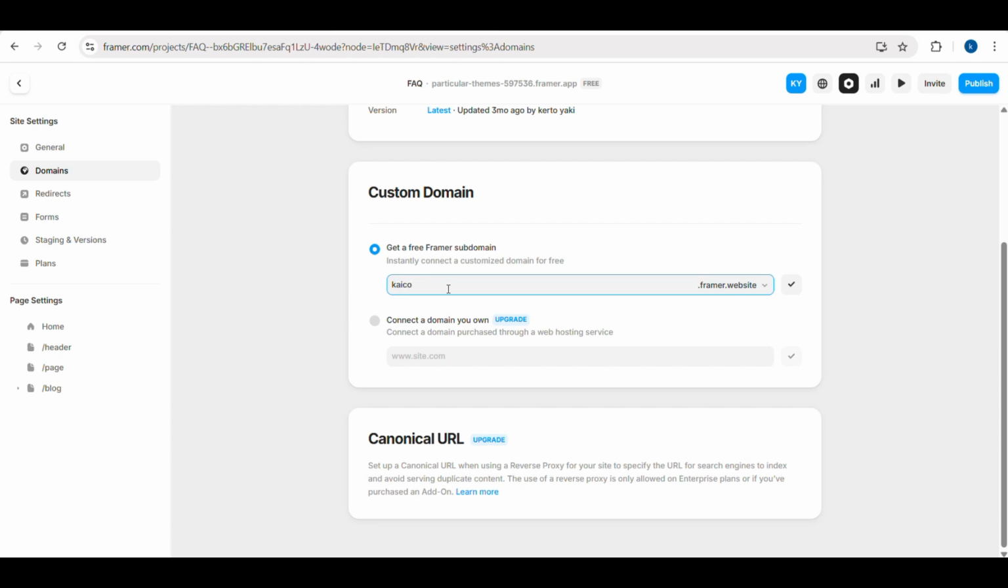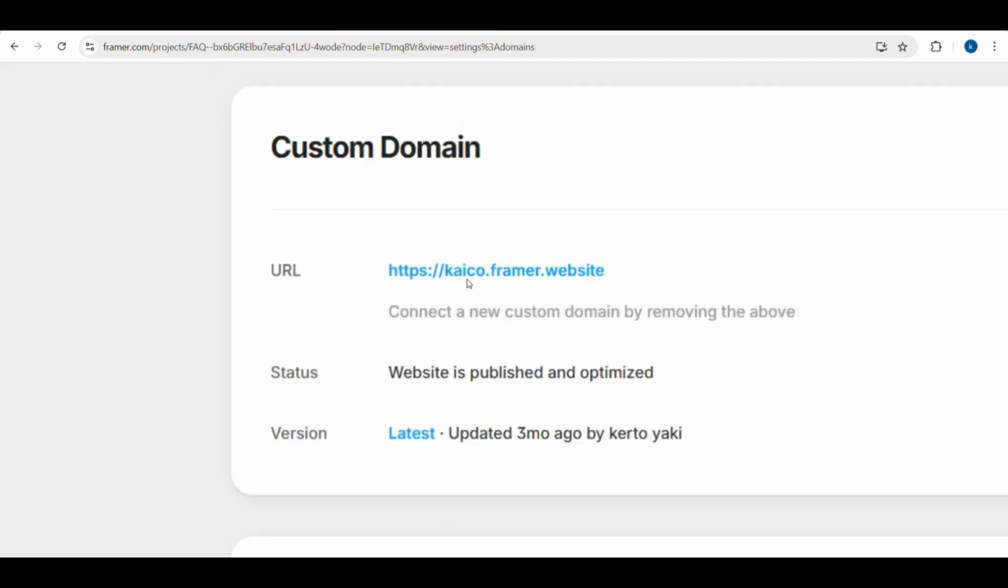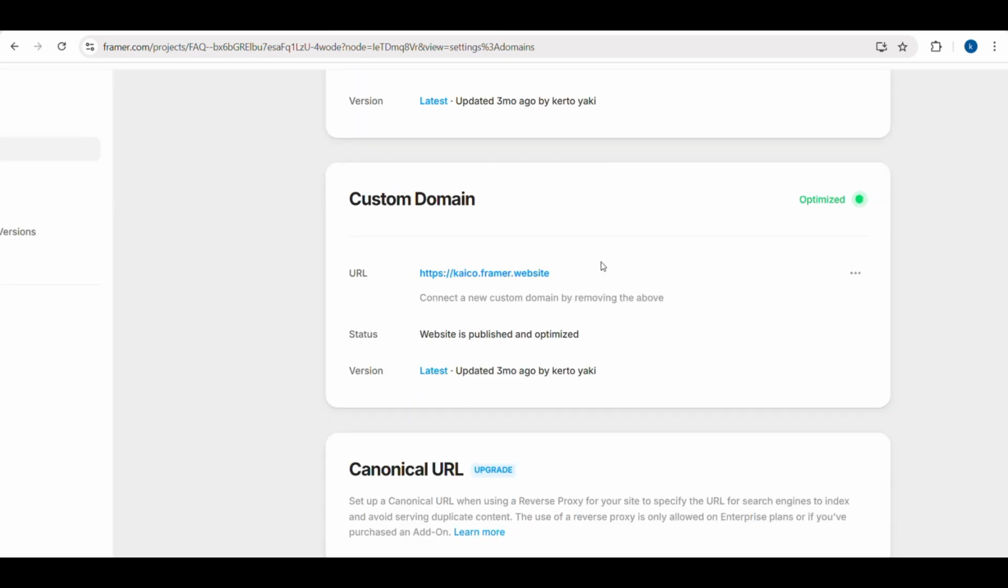And then Framer will give you DNS records to set up. Of course, Framer will give you two A records. This tells GoDaddy where your site is hosted, and copy them one by one.